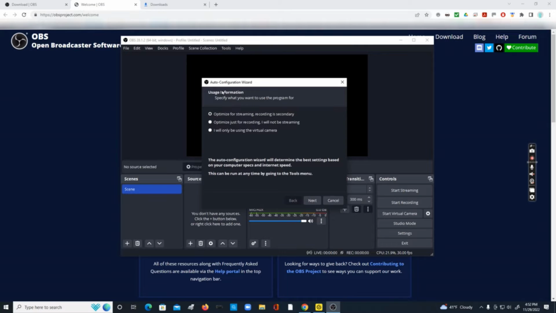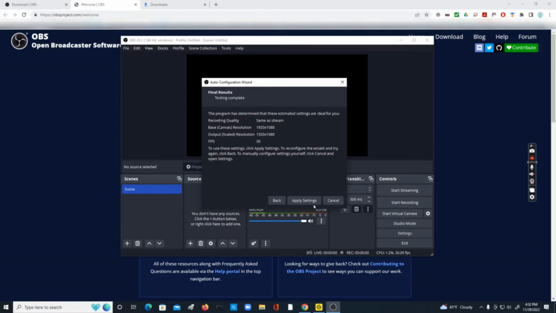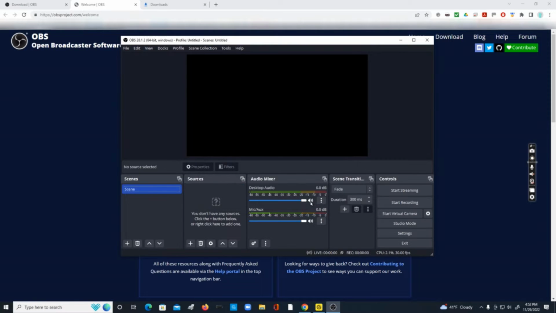You'll be taken to OBS and presented with an auto configuration window in which you will choose I will be only using the virtual camera option. Once clicked, click Next and apply settings, and you will see OBS Studio.